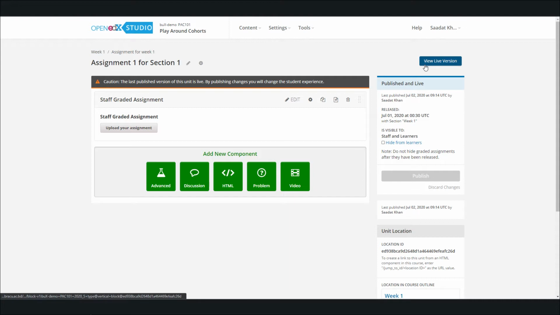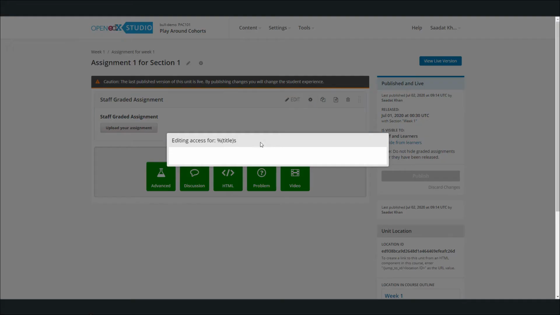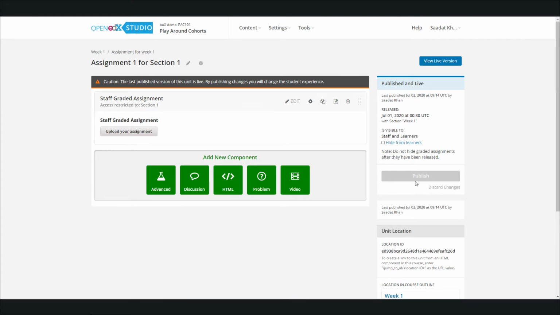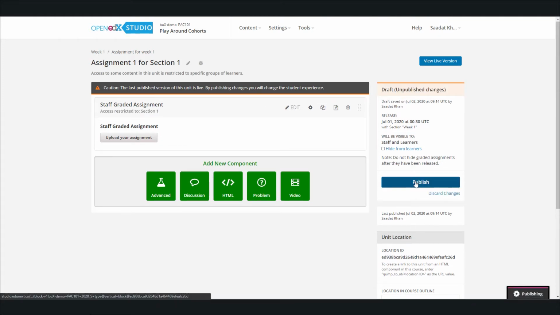Okay, now that we have published our assignment and we have selected assignment for section 1, we need to specify that this assignment should only be visible for students of section 1 and not for students of section 2. So we go to access settings, and since this is for section 1, we select restrict access to content groups, and this would be section 1. All right. Okay, so click on publish again, and then go to week 1, and we need to do the same thing for section 2.